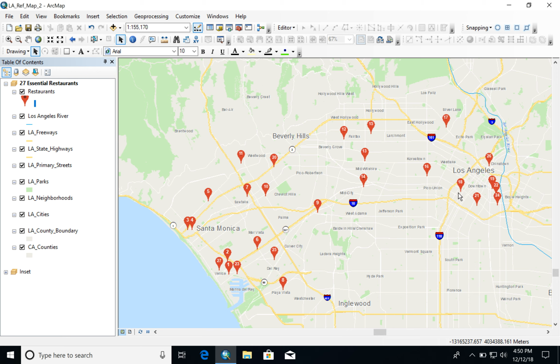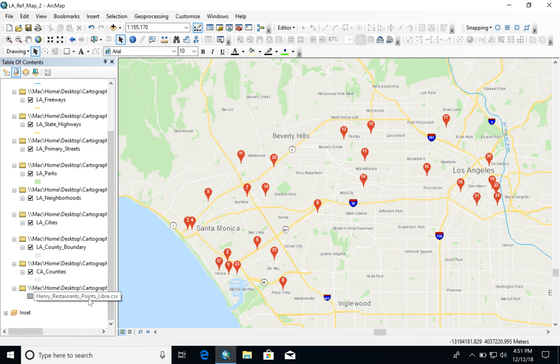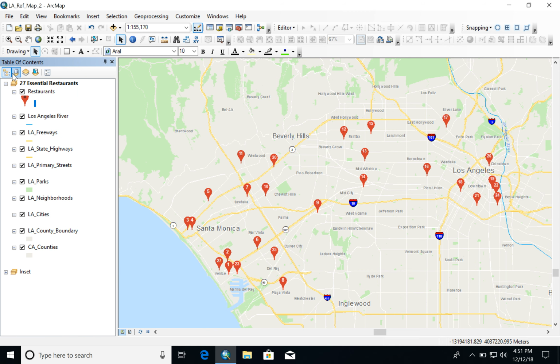Next are the restaurant pointers themselves. These were created from an Excel spreadsheet. Basically what I did is, first I picked the restaurants that I believed are the essential restaurants, found their address online, and then geocoded them using UCLA's free geocoder. I then put them in a spreadsheet with some other information, added them to Arc, as you see here, and then converted to XY data with the appropriate projection.